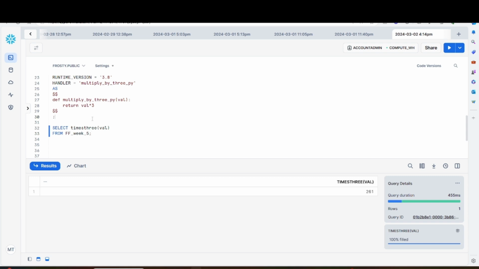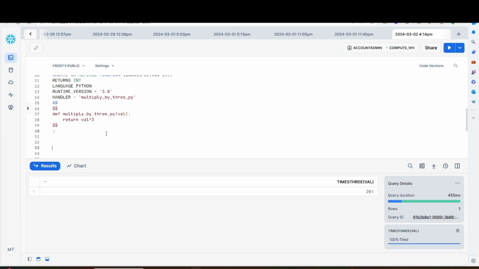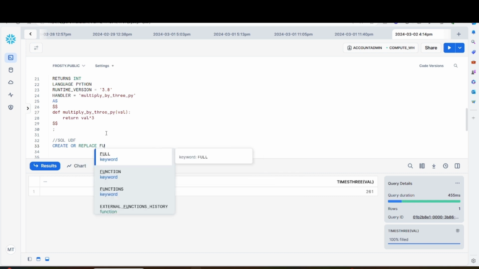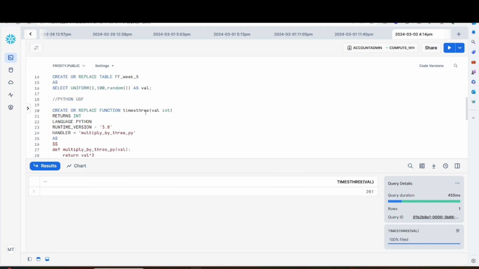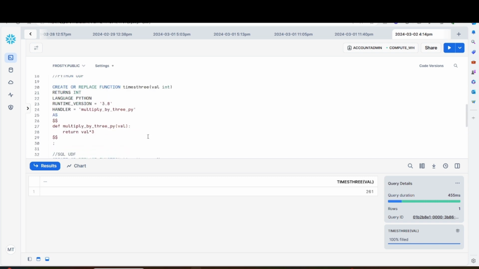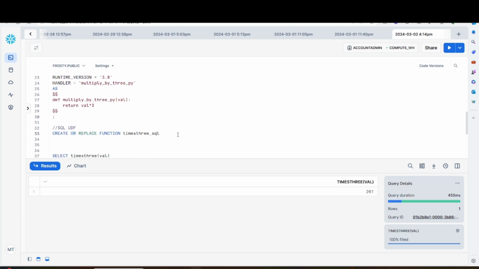Let's just do this similar to, let's say, SQL UDF, right? So this is Python UDF, and I'm just going to create a SQL UDF. In order to create a SQL UDF, it's similar to what we've got above. So I'm going to do create or replace function. What did I get here? Times 3. I'm just going to copy that, and I'm going to say times 3 underscore SQL, right? I should have named this underscore py to denote this is Python, but that's fine.